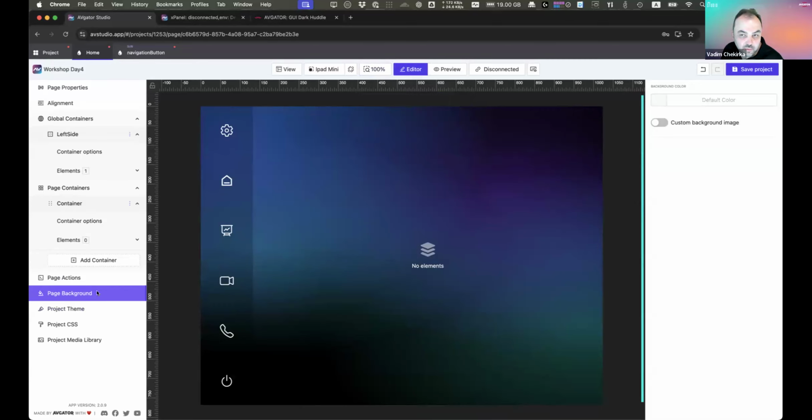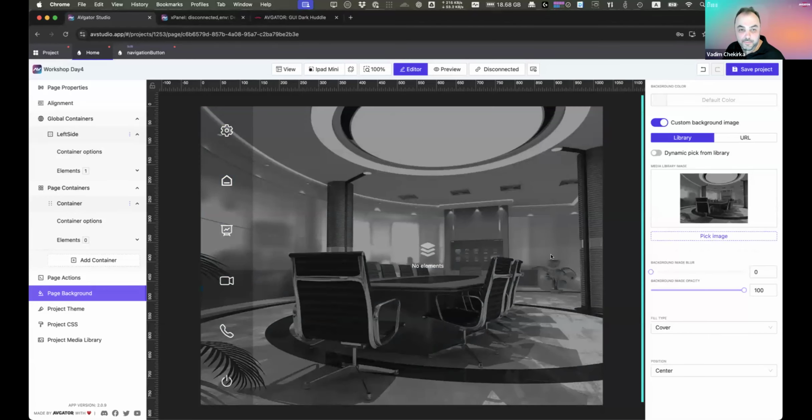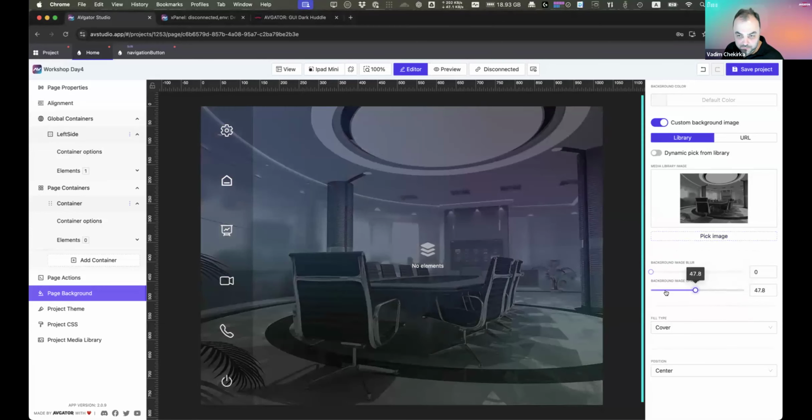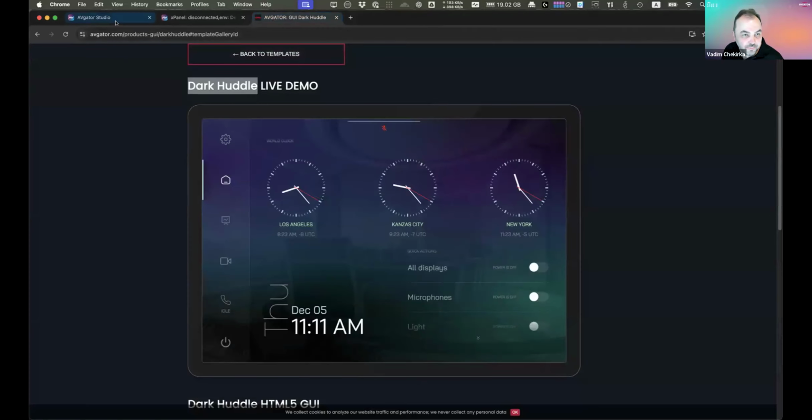Okay, and let's set up background. Select the image from the library. It was a conference table, if I'm not mistaken, one of these. Okay. And now we have to change the opacity a little bit. Yep. And a bit less. Stop. Maybe 10. Okay. Looks pretty similar. I hope so.